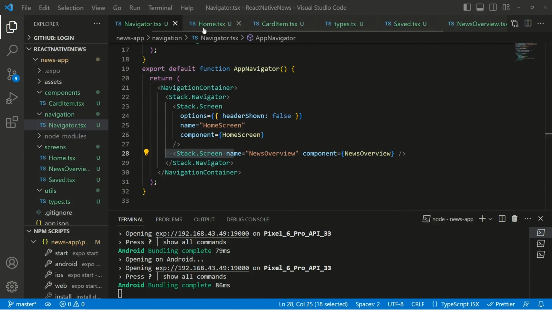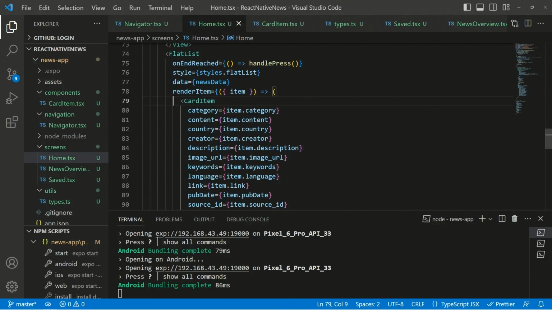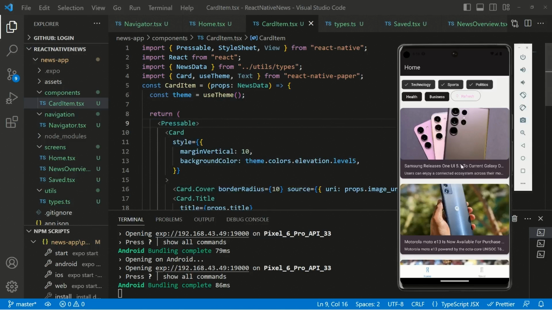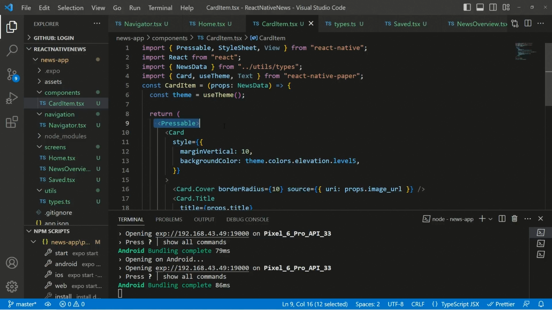Inside the home component, we are using the card item component. We have the card item, which we are rendering inside the flat list. Inside each card item, you can see we have rendered the pressable. Why have we rendered the pressable? Because once we press on any news item, we need to fire an event, and that event will call a function, and that function will navigate to the news overview screen. That will be the process.